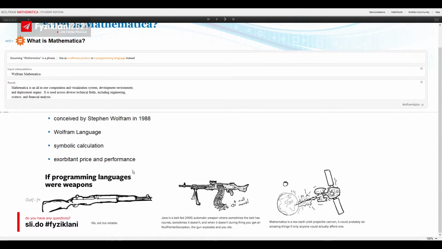I had to mention this short comic strip where they compare programming languages to weapons. For example, the first one, which refers to C, one of the most common and basic programming languages, is compared to a normal rifle. If you know something about Java, you know that one of the most famous mistakes you can get there is a null pointer exception, which most often breaks the whole program.